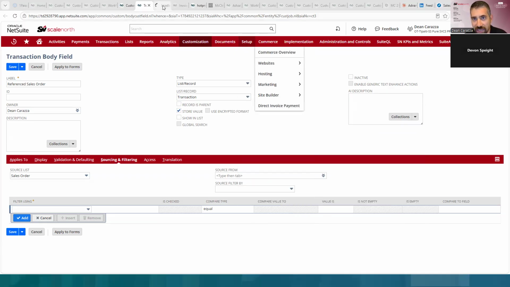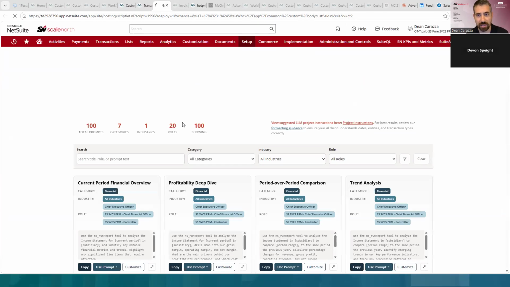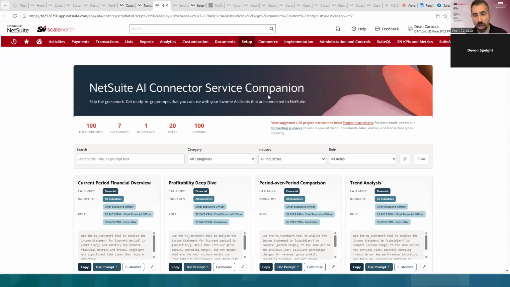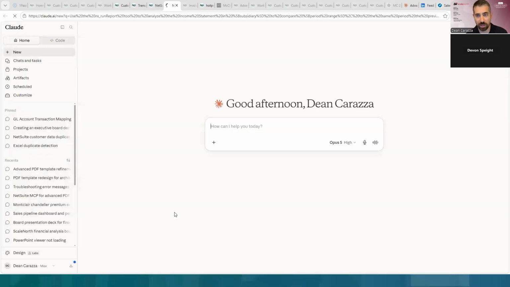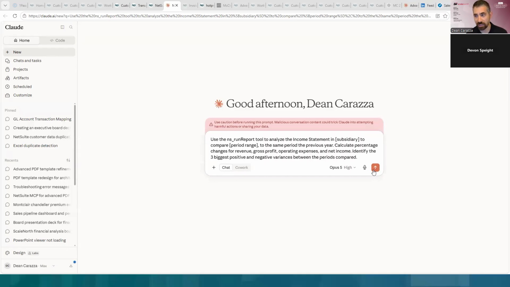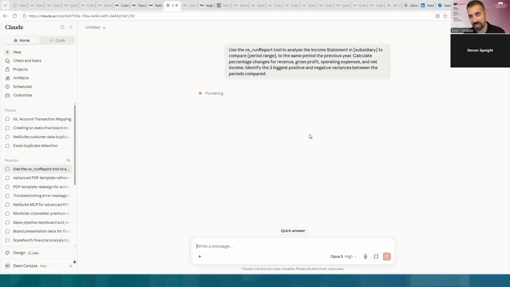They have an AI companion library that can give you some prompts that will work within Claude. So if I wanted to give Claude some period over period comparison prompt, you have the option to send it right to Claude and it will literally launch my Claude with that prompt and I could just run it. But that's not native NetSuite, right? That's a prompt that you can send from NetSuite to Claude to try to help with that.